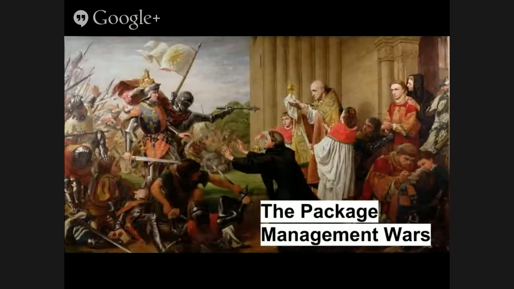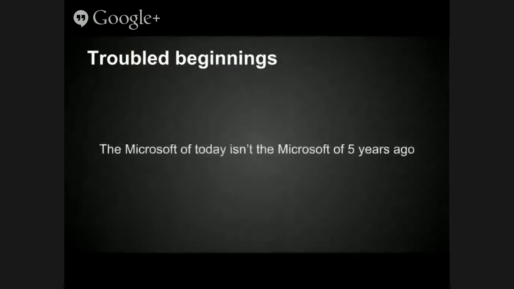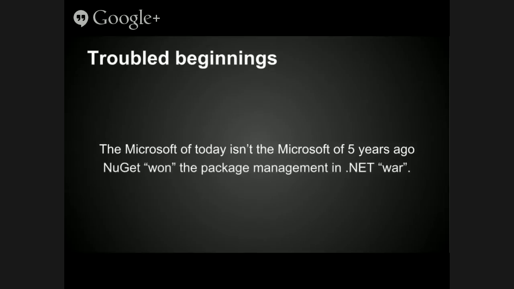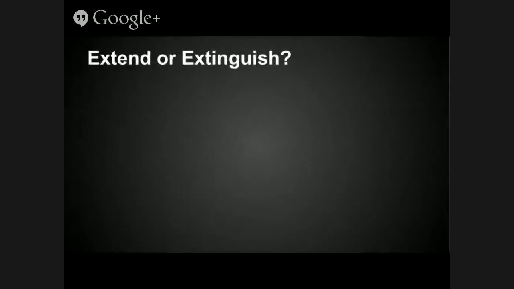NuGet won, but it won through dirty tricks rather than on merit initially, which I'm sure everyone likes to hope that people forget. But there were definitely some troubled beginnings because the Microsoft of today isn't the Microsoft of 5 years ago. And 5 years ago, Microsoft were just starting to really engage with open source legitimately rather than on their own terms. And part of what they did was accept a lot of criticism for extinguishing a lot of open source projects. And actually, a lot of the things that people love today had a little bit of a dramatic start.